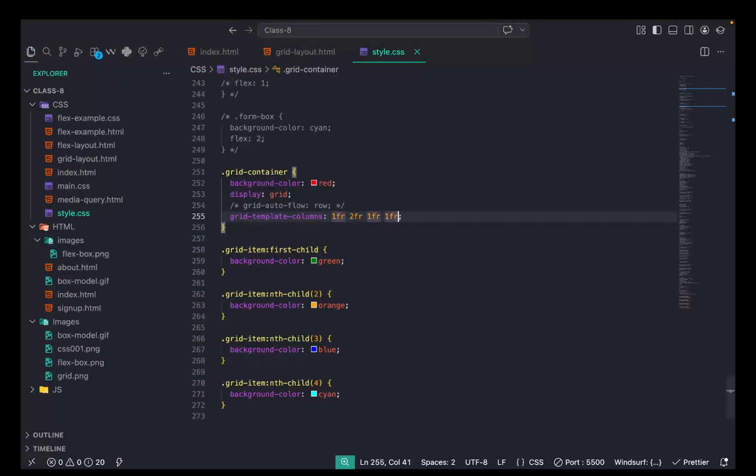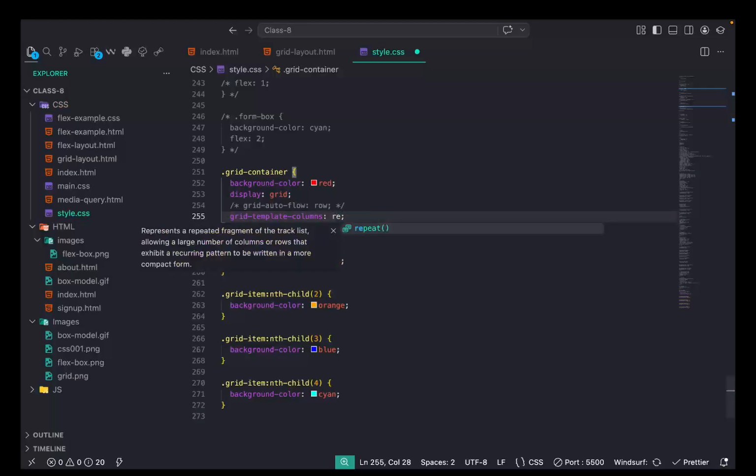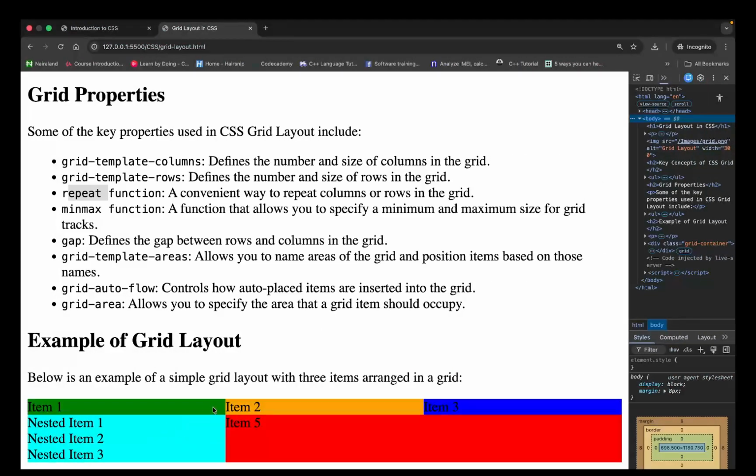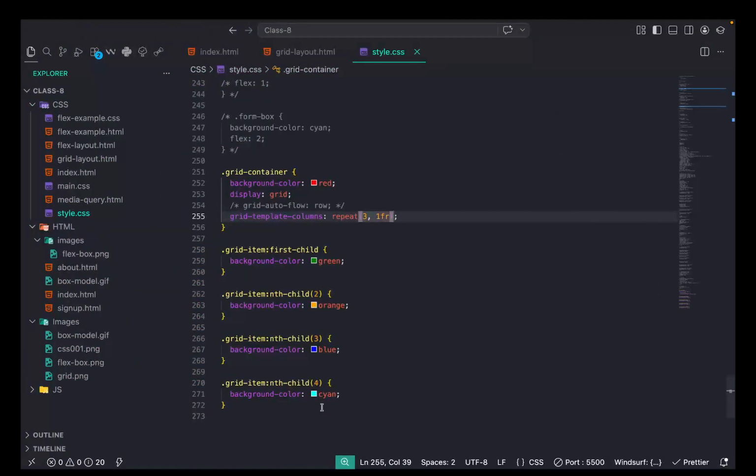But instead of doing it like this, we can use repeat if it's the same value. So you always use repeat. So 3, 1FR, which is going to repeat that 1FR 3 times. And as you can see, we are going to have three columns per line there like that.